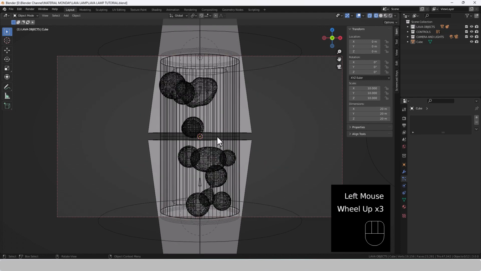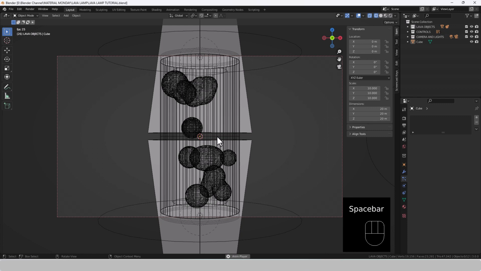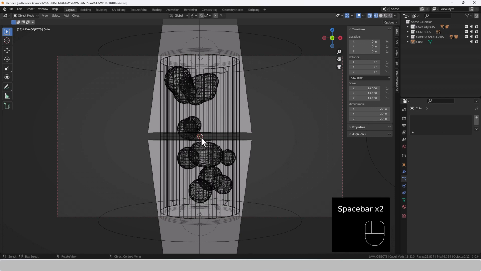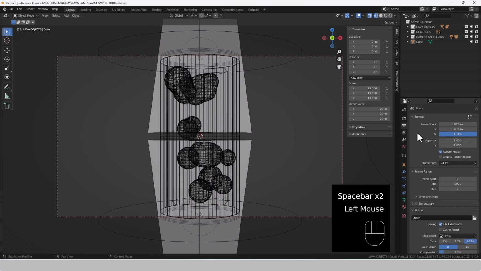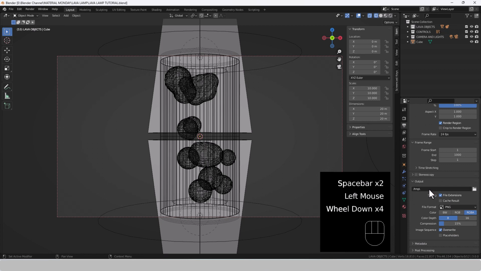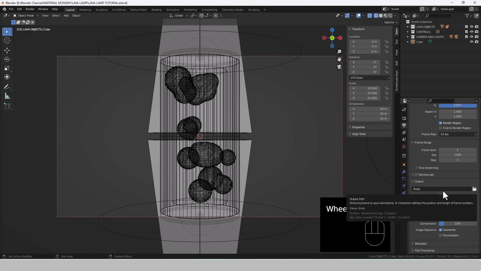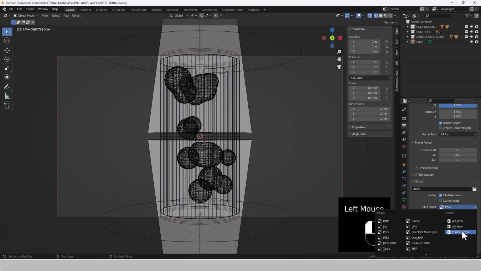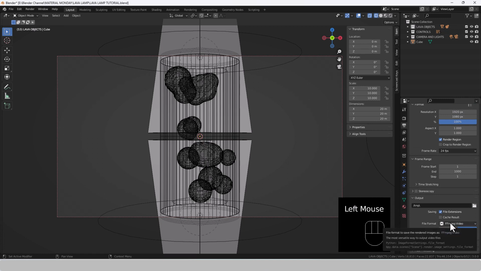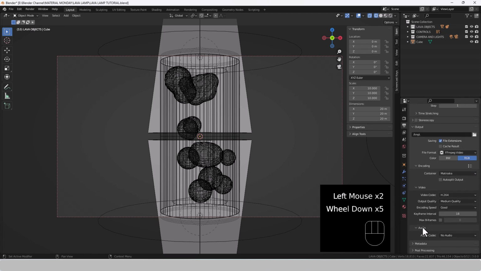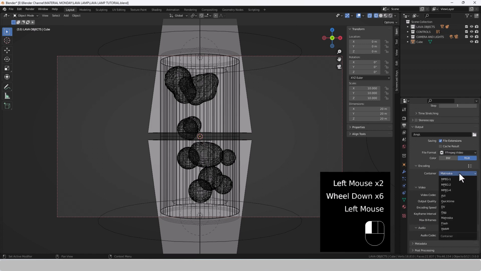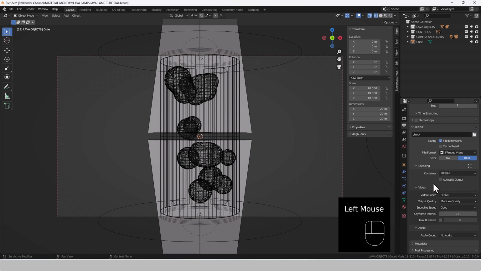And that, believe it or not, in less than half an hour, in fact probably 20 minutes if I wasn't waffling, you have got a lava lamp animation. Now when it comes to rendering it out, obviously we need to choose the output folder, and we also need to choose the video format. And if you're using MPEG, definitely choose MP4.